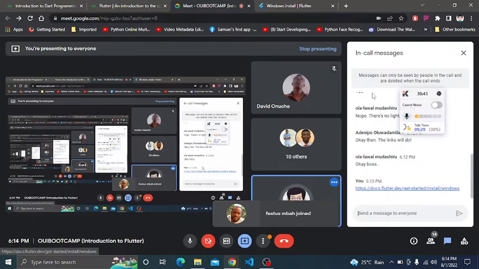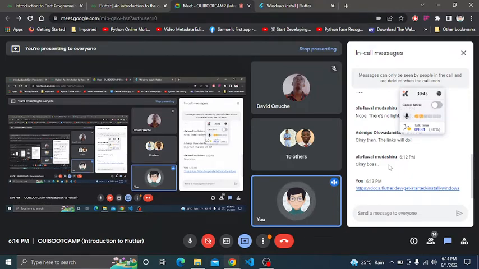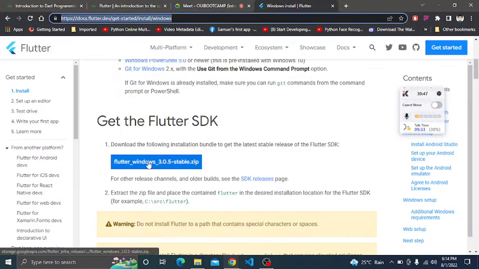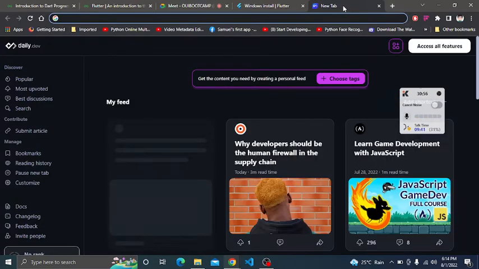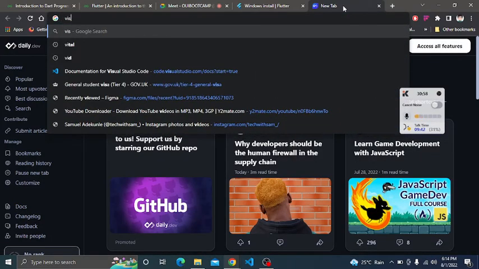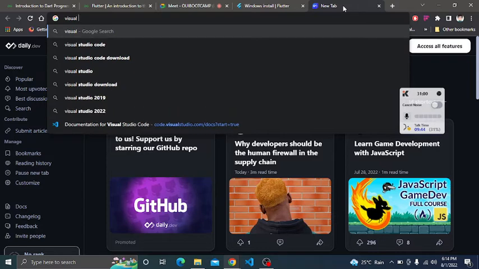So this is the link. I've dropped the link on the comment section. You can just click it and click on this button, as I said. This is for the Flutter SDK. We also need some other software, VS Code, Visual Studio Code.